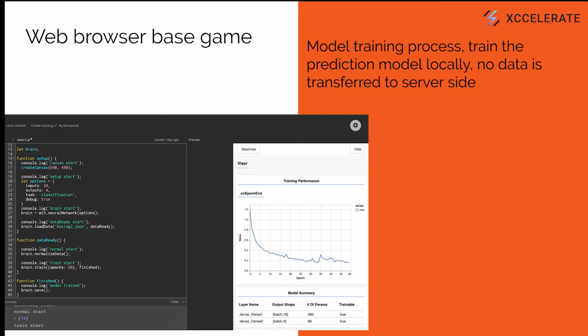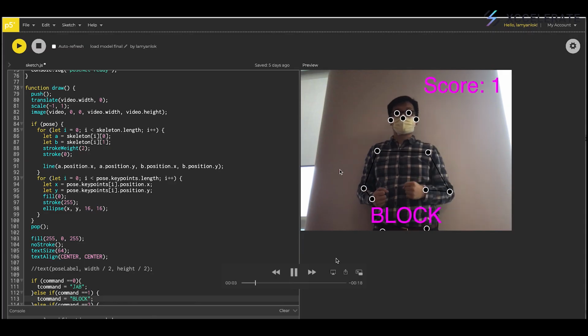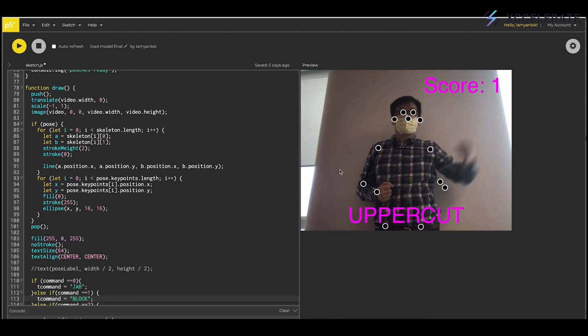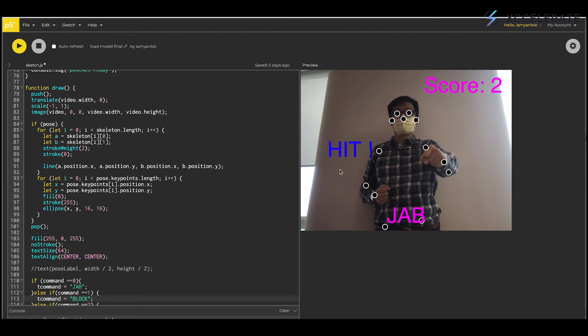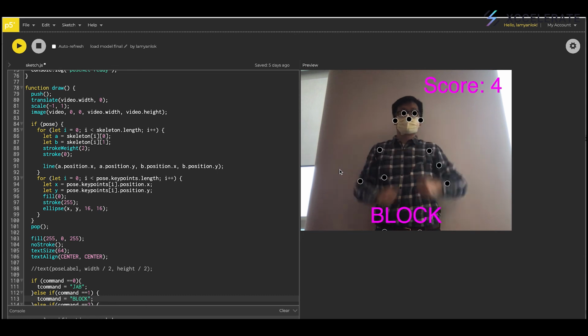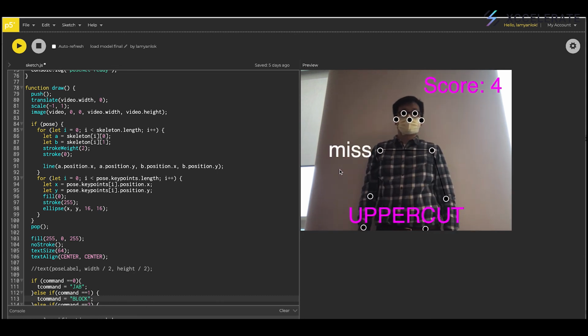The final step is to load the model as a game to classify the boxing pose. We will show a demo of the game. In this game, you can see a line of command shown at the bottom of the screen. Then the user needs to do the corresponding pose. If the pose is correct, it will show hit on the screen and 1 score will be added. But if the pose is not correct, you will see it classified as a miss.